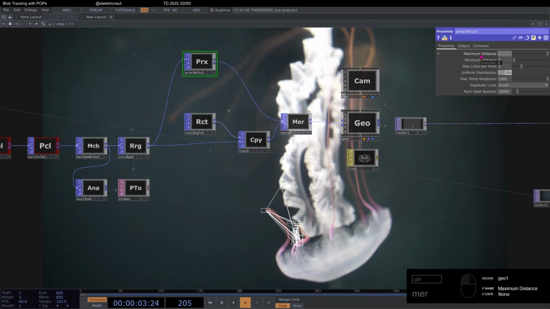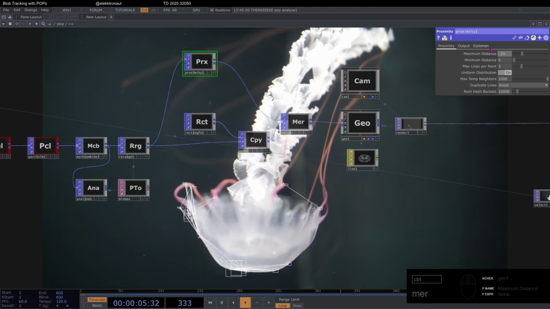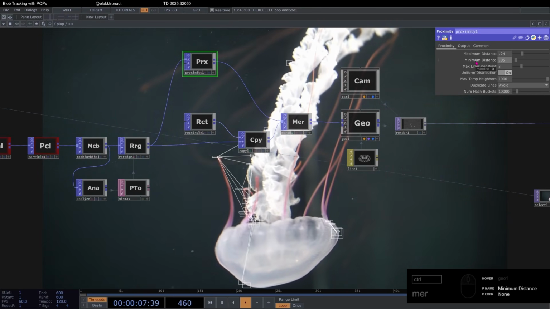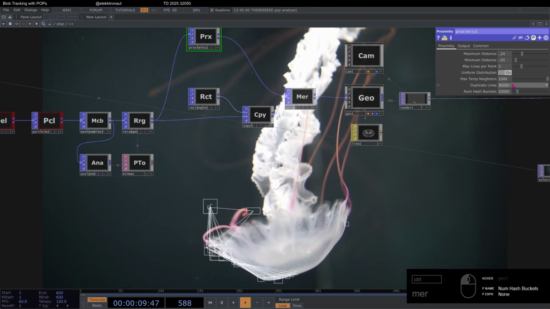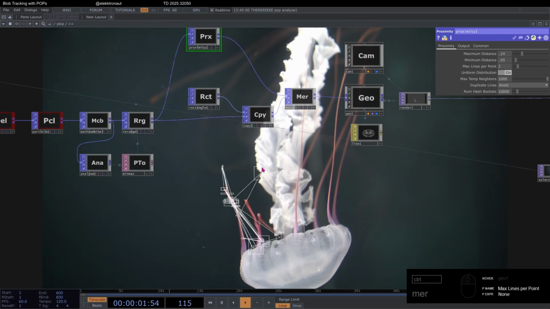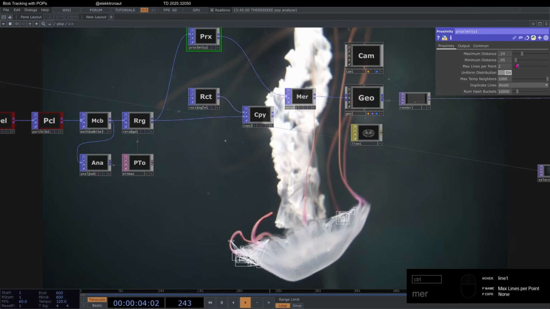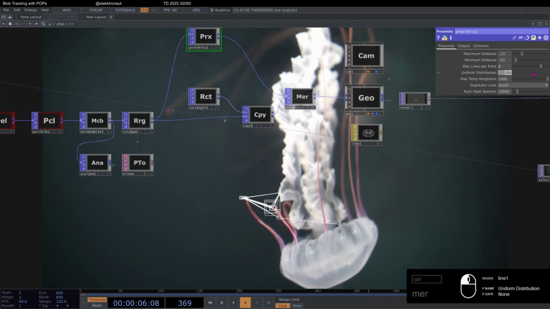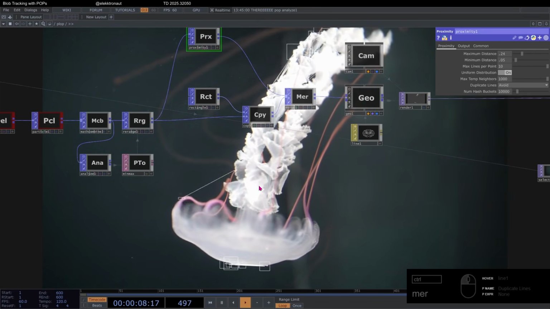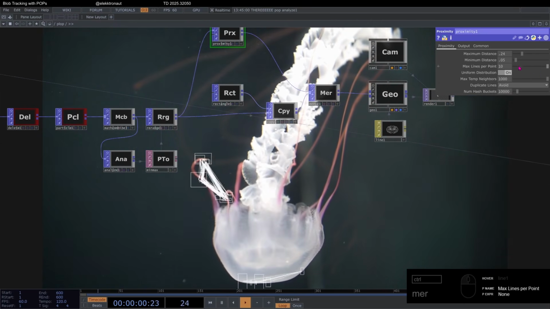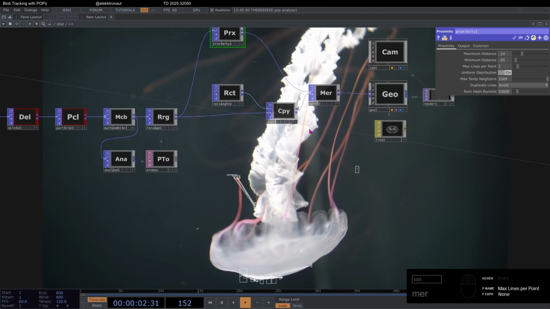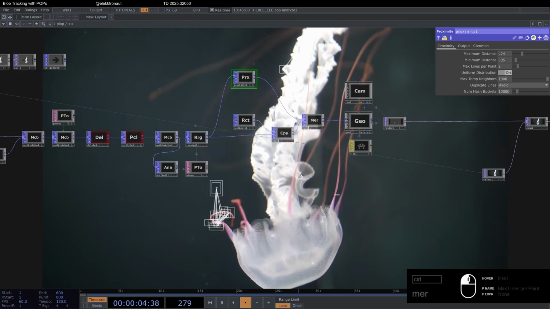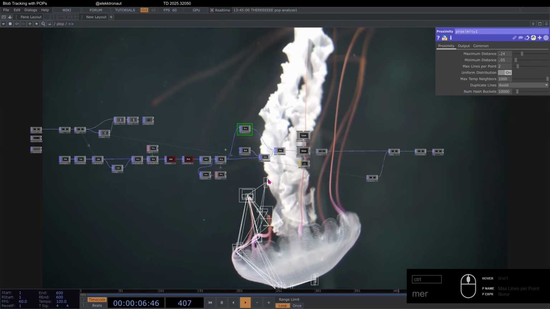I'm going to go to my beloved 0.24, maybe a minimum of 0.05, and then maybe max lines per points could be 2. So you can see the more you have, the more of a net it's going to be, and the less you have, the more it's going to be individual lines. I think this looks pretty cool.